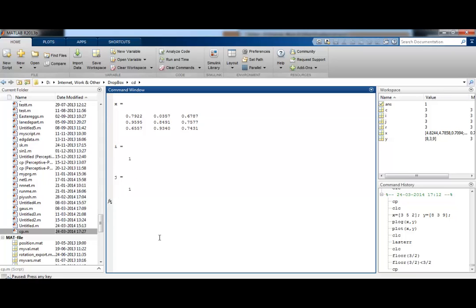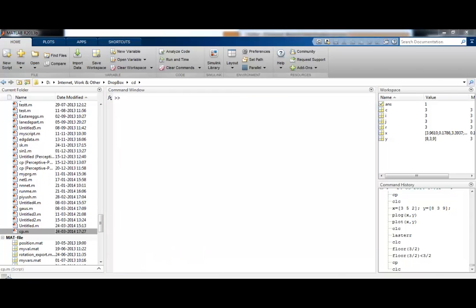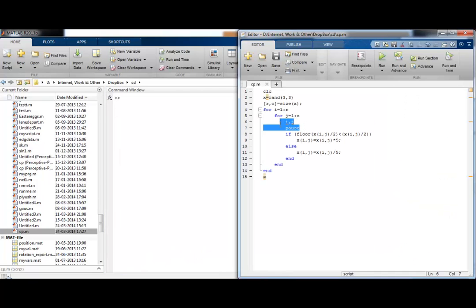Now I is 1, j is 1, just press any key. I is 1, j is 2, 1 3, 2 1, 2 2, 2 3, 3 1, 3 2 and 3 3. Okay, so the loop is running 9 times, it's okay. So let's remove the pause from here, and I want to find out whether this particular condition is working or not.